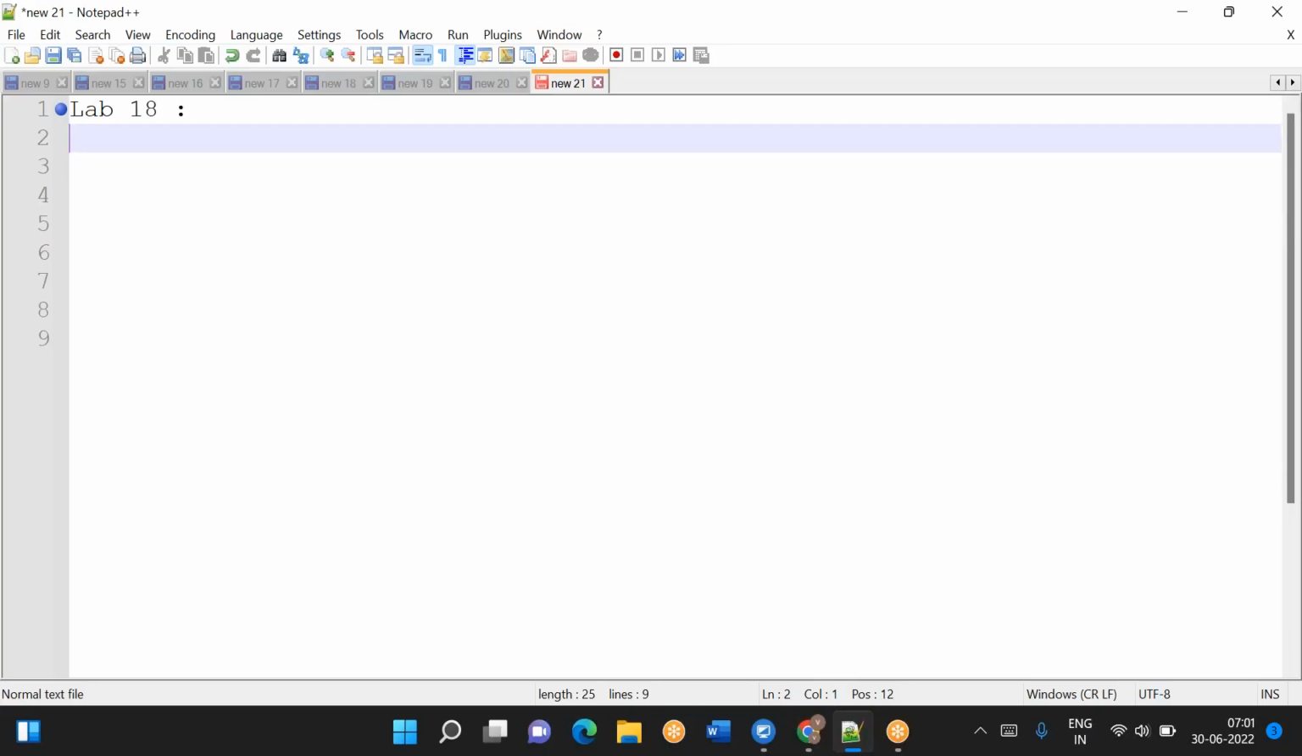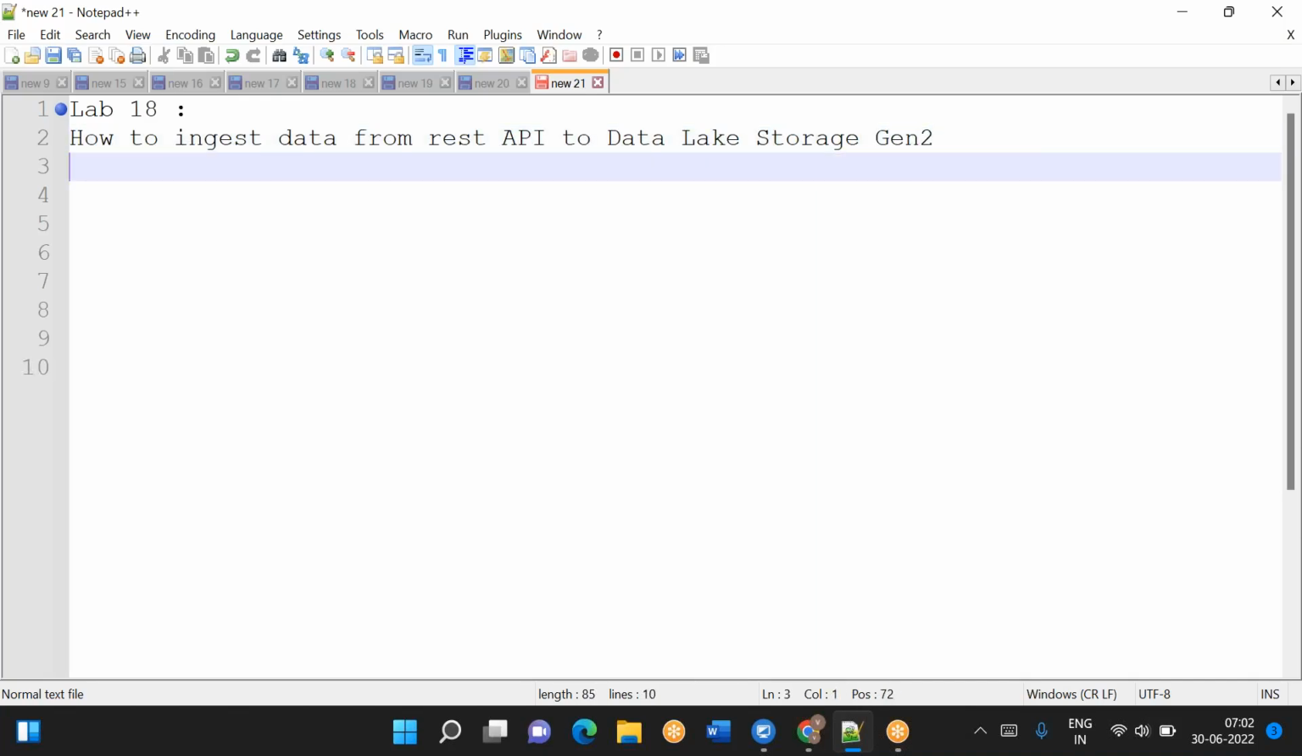Okay, so lab number 18, friends. In today's session, we will see how to ingest data from REST API to data lake storage Gen2. How to ingest data from REST API to data lake storage Gen2.